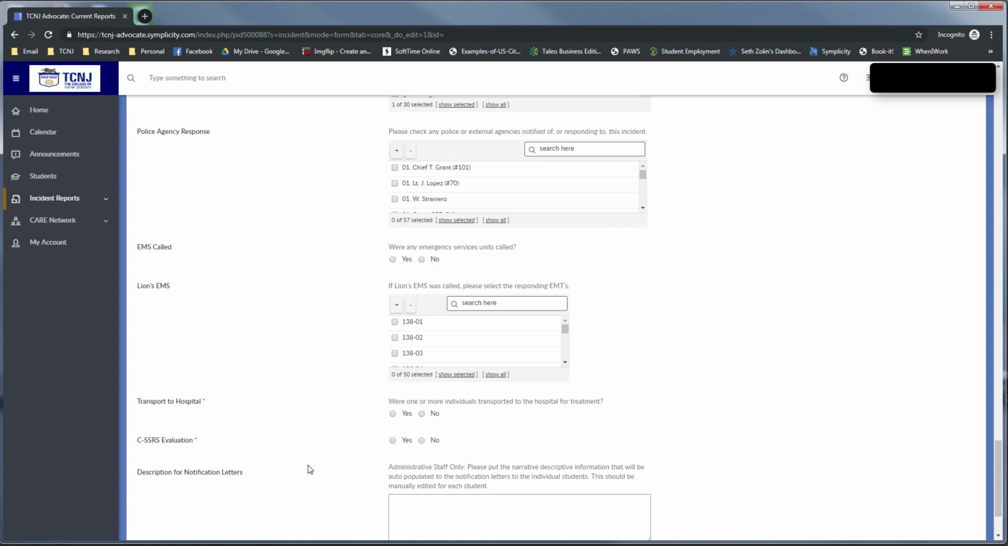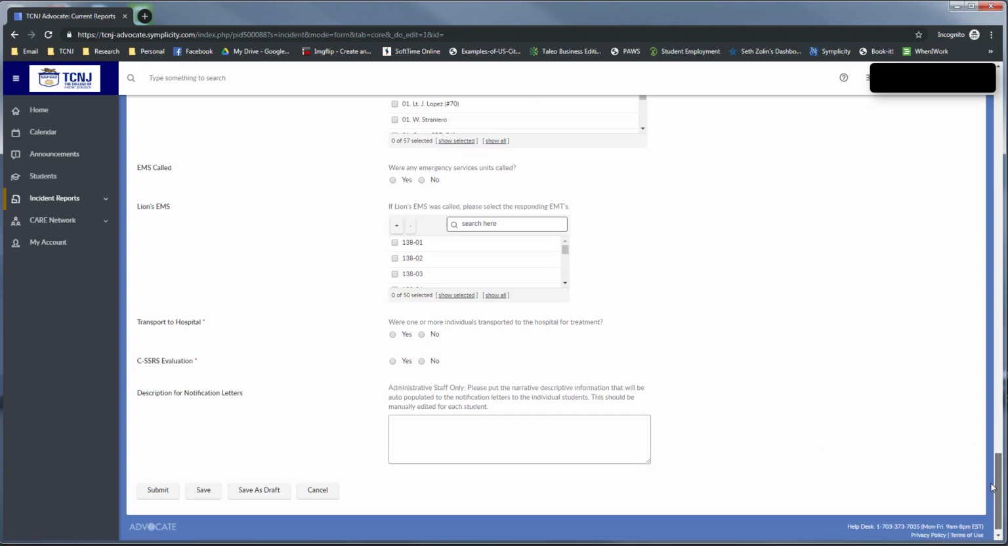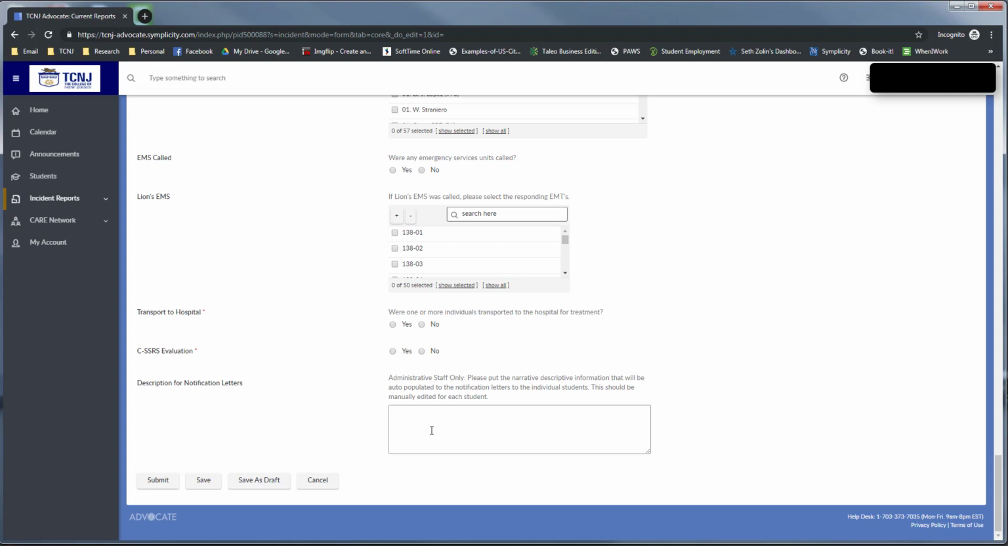CSSRS evaluations are not something that our student staff do, so your answer should always be no. Professional staff will check yes if they administer it. And finally, for this description for notification letters, this is something you can completely disregard. This is only for professional staff use, so you should never be putting anything in this box.